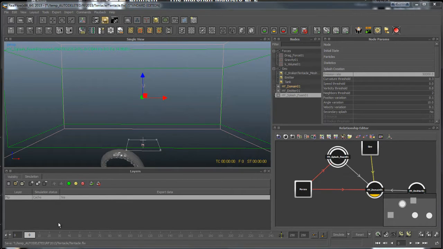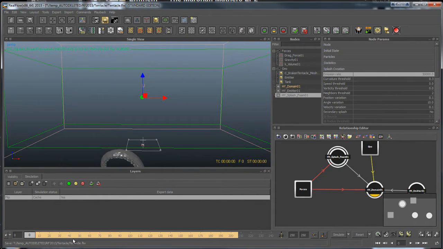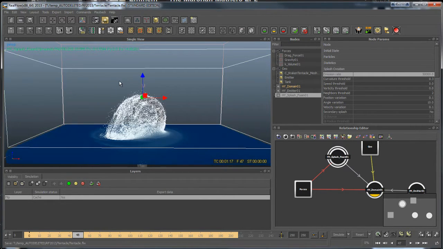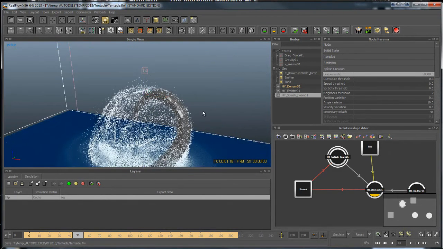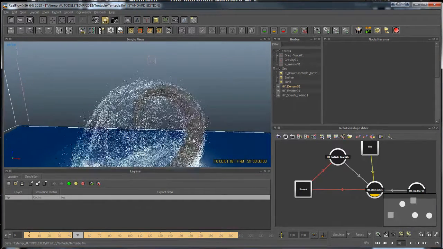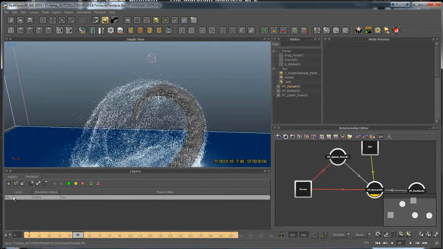Okay, so let's see what we have here. Let's go ahead and populate the timeline. I'm going to do about 50 frames on this guy. So let's see. Okay, so we're starting to see some foam here. I'm going to go ahead and just come into this flip cache.